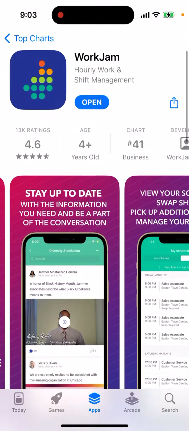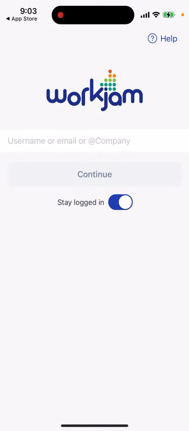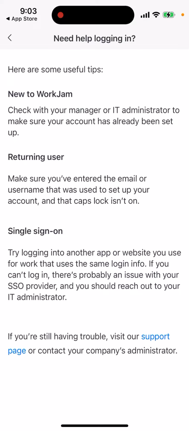Badges, performance tracking. So yes, this is like an HR app, quite a popular HR app, but your company needs to work with it. So you need to check with your manager or IT administrator to make sure your account has already been set up. If you're a returning user, make sure you have entered the email or username that was used to set up your account. There's a single sign-on.